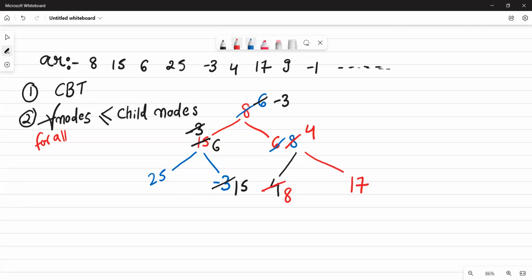After this, you need to insert 9. So 9 will come here. It is not following the property, so interchange. 9 will come over here, 25 will come on this place. Then it is following the property, so no need to interchange.